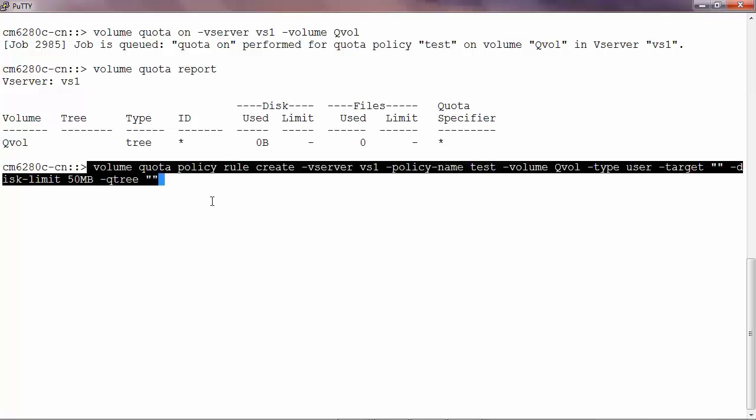To impose a hard limit of 50 MB for each user in qwall, run volume quota policy rule create -vserver VS1 -policy-name test -volume qwall -type user -target "" -disk-limit 50MB -qtree "".